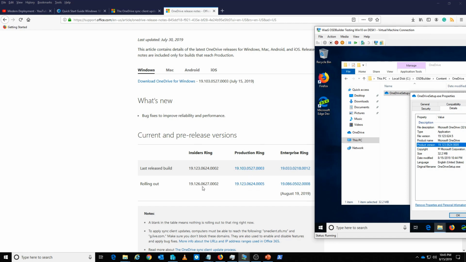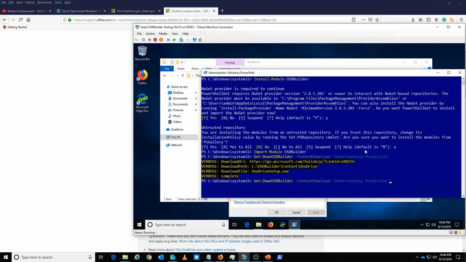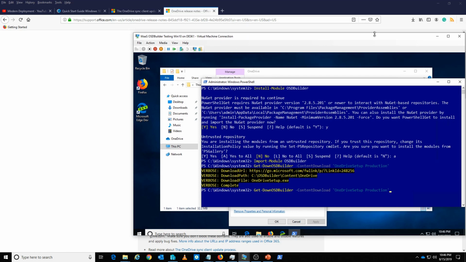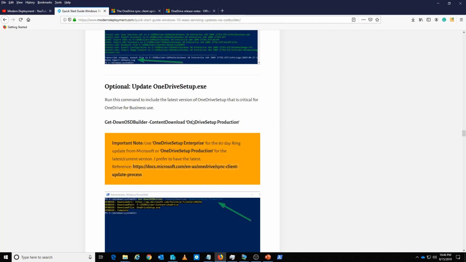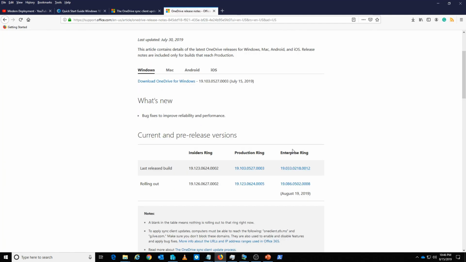Okay, so Insider Ring, Production Ring, Enterprise Ring. This version of the Enterprise Ring is multiple versions behind, if you notice that. So if you want to get a newer version, always use the production switch like we did here. So use OneDrive setup production. Otherwise, you could use a different command. In my blog post here, you could do OneDrive setup enterprise, and that would get this ring version here.